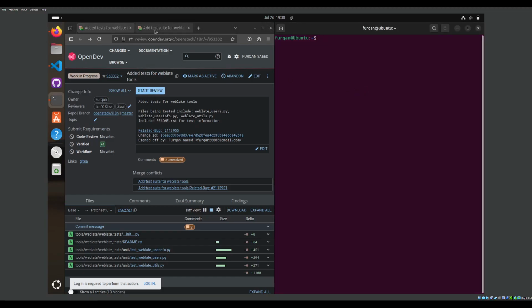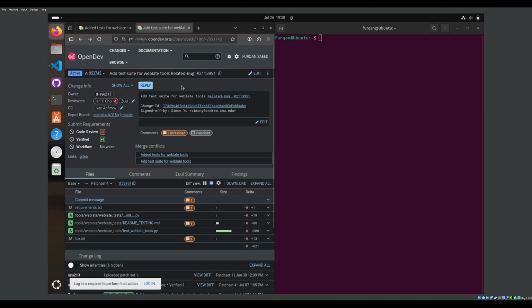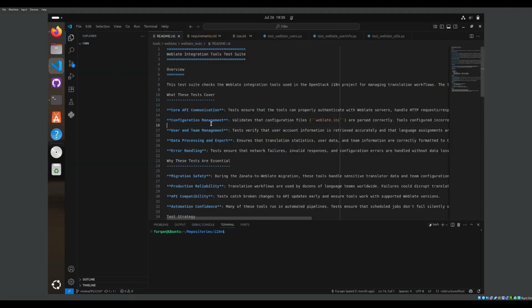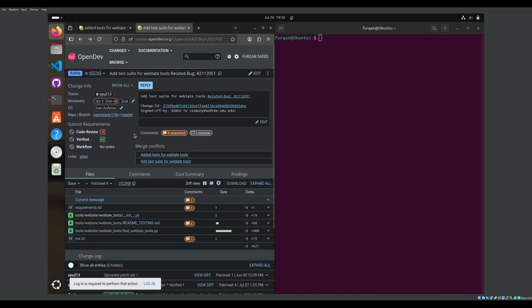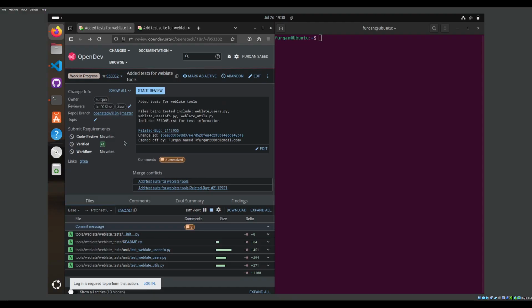This was done in two parts, with me and my team member Simon. We both worked on the whole set of files, which included one to five different Weblate tool files with many functions. So we split it up roughly half and half, and I have it all uploaded here with the README that explains everything and the related bugs attached.